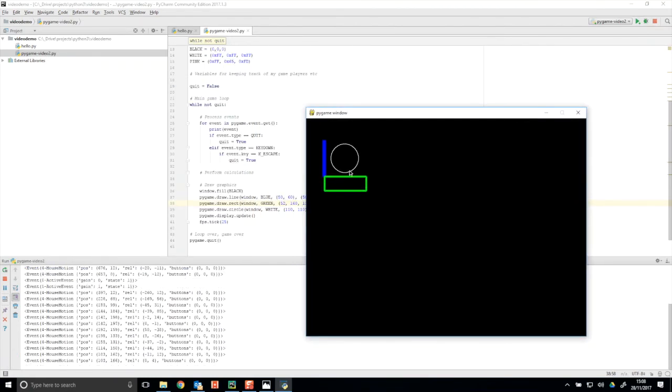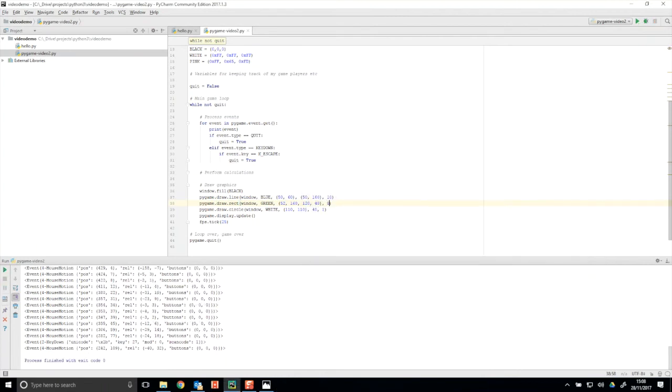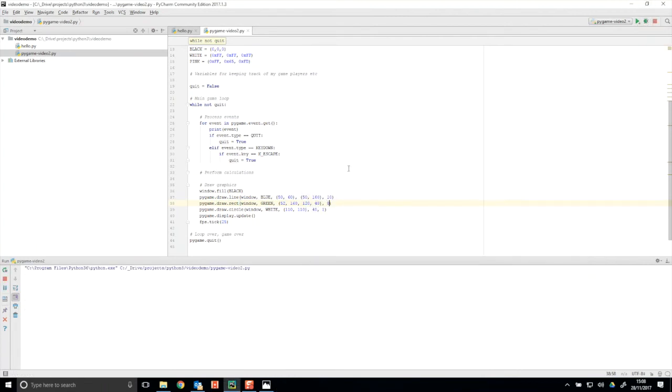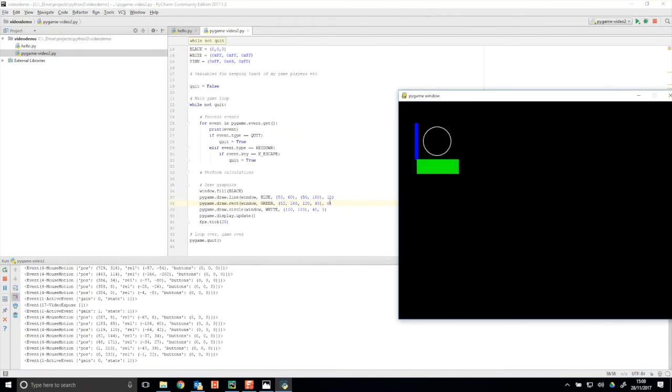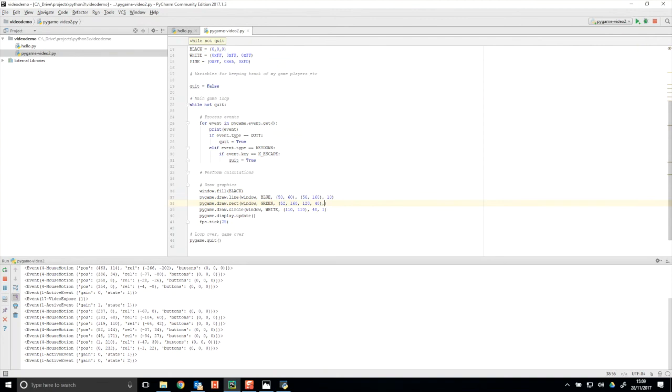All right, and now I've got slightly thicker lines, and if I make it 0, it's the equivalent as if I left it off, and it will fill it in. All right, so I can either have the 0 or I can just not have that last number.